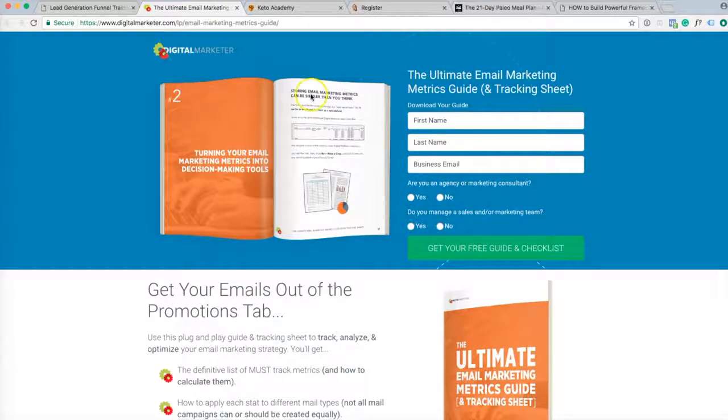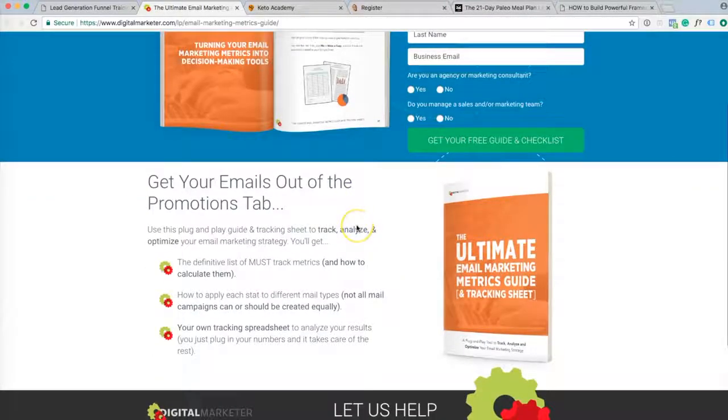So this is a really good one from digitalmarketer.com, and you see they're offering some kind of book. It's the ultimate email marketing metrics guide. So it looks like just how to optimize your email if you're already in the game and you need to really tweak your numbers. It's very specific, so it's not just how to do something very general, it's how to do something very specific. And they've made it look like it's very valuable, and I'm sure it is. They've made it look like a book here.